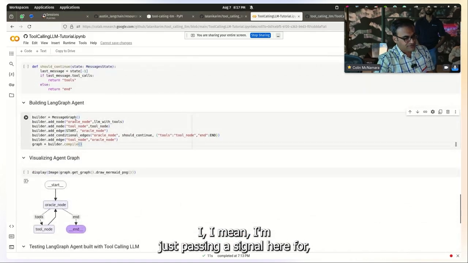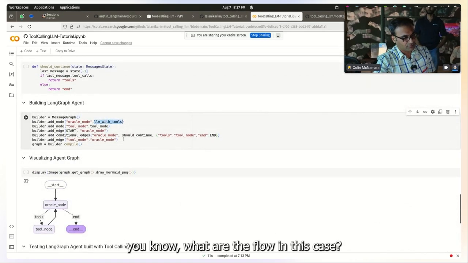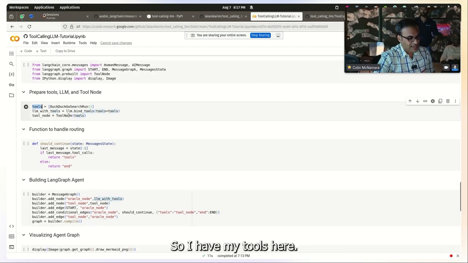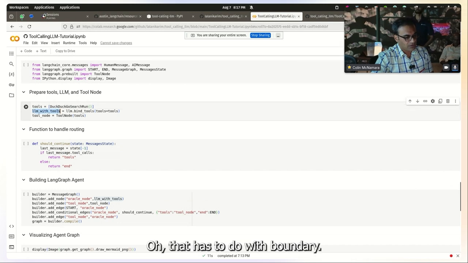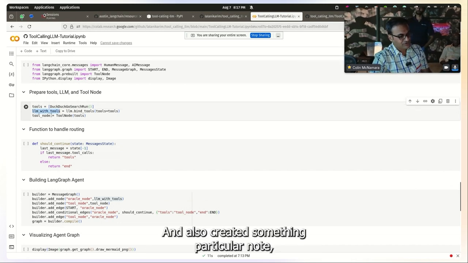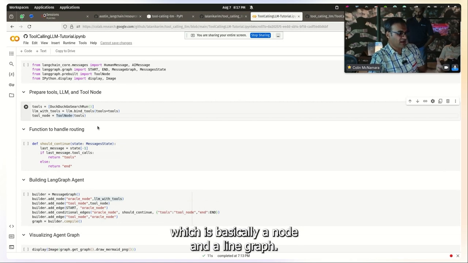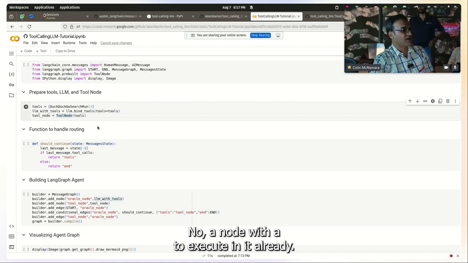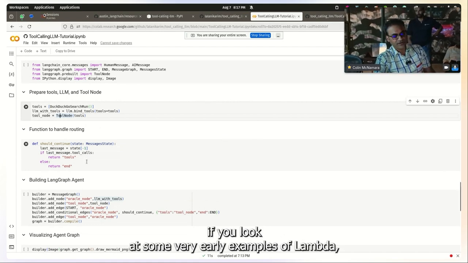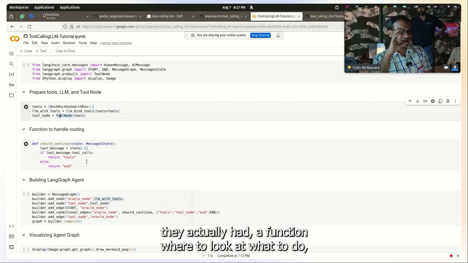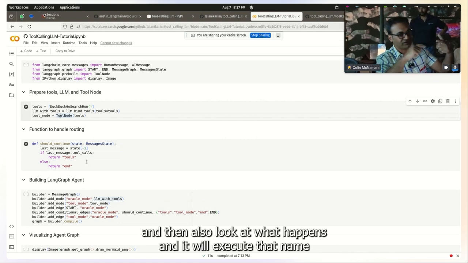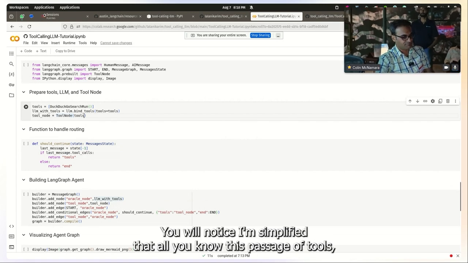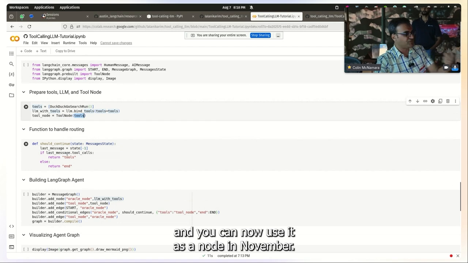I'm just passing a similar tool here. The thing to note is, I have my tools here, and I'm creating an LLM that has the tools bound to it. I'm also creating something for a tool node, which is a pre-built LangGraph node with a tool executor in it already, so you don't have to do that yourself. If you look at some very early examples of LangGraph, they actually had a function where it would look at the tool call and say, okay, do I have this? And then it would execute that manually with an executor. Tool node simplifies that. You just pass it your tools and you can now use it as a node in your LangGraph.